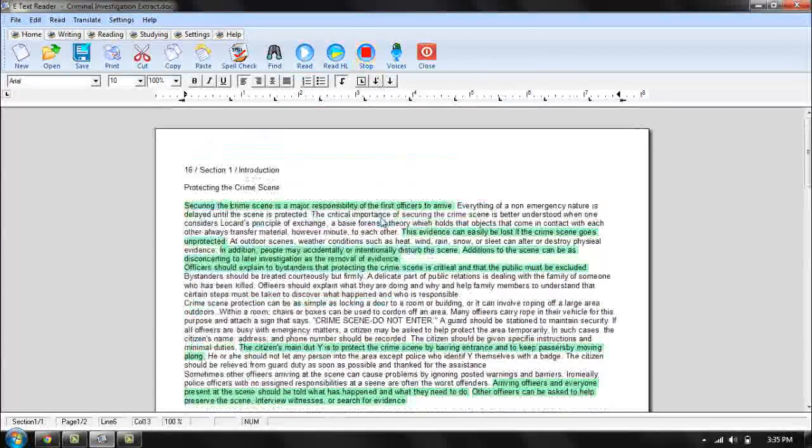Stop. So we see now we've got the important parts highlighted in green. These are the most important sentences in the document at a 35% summary. So this can be a much faster way to break down a sizable document into much more manageable pieces.